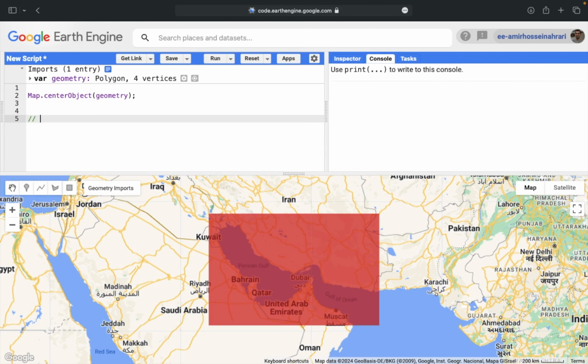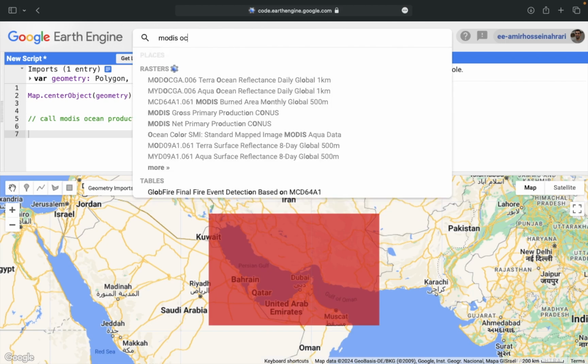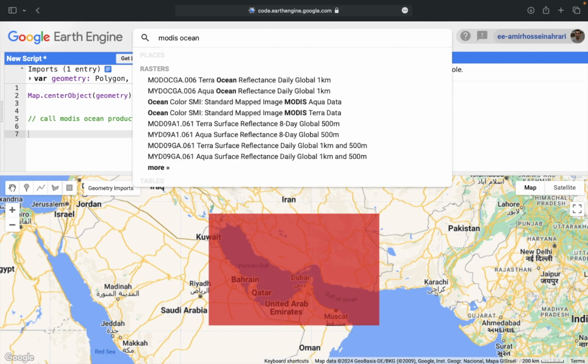So in the next step, we need to call the MODIS Ocean product. Here, make a new section using the slash, called MODIS Ocean product. It's a simple description about what I'm going to do in this step. Through the search places and datasets, just type MODIS Ocean. And as you can see, various products are available regarding the MODIS application in water surfaces, and one of them is Ocean Color SMI, standard mapped image, MODIS Aqua or Terra.